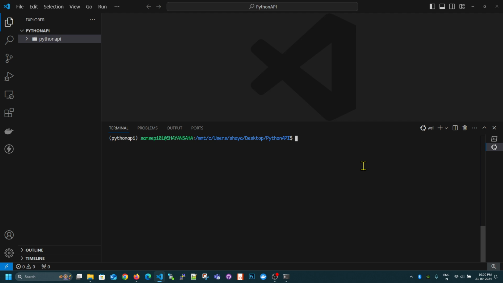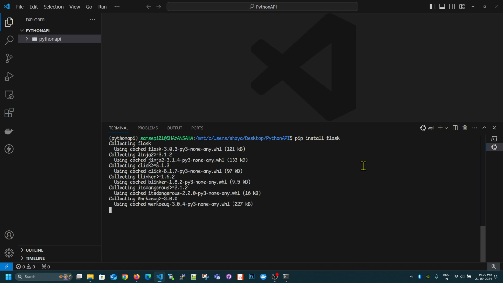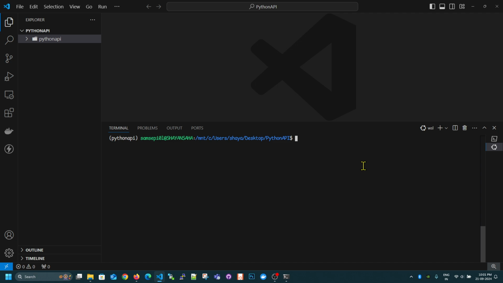Now for our virtual environment we need only one library, because we will be developing our Python API with Flask, so we'll install Flask with this command: pip install flask. So by creating the virtual environment, we are not installing the library globally on our computer, but it will be installed only for that particular project. Okay, in this case it will be our API. So let's wait for some time. Okay, so it is installed.